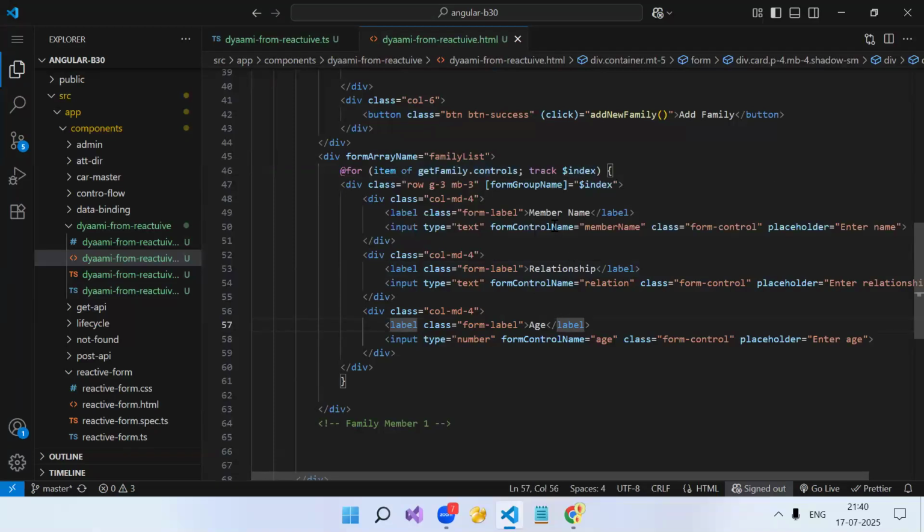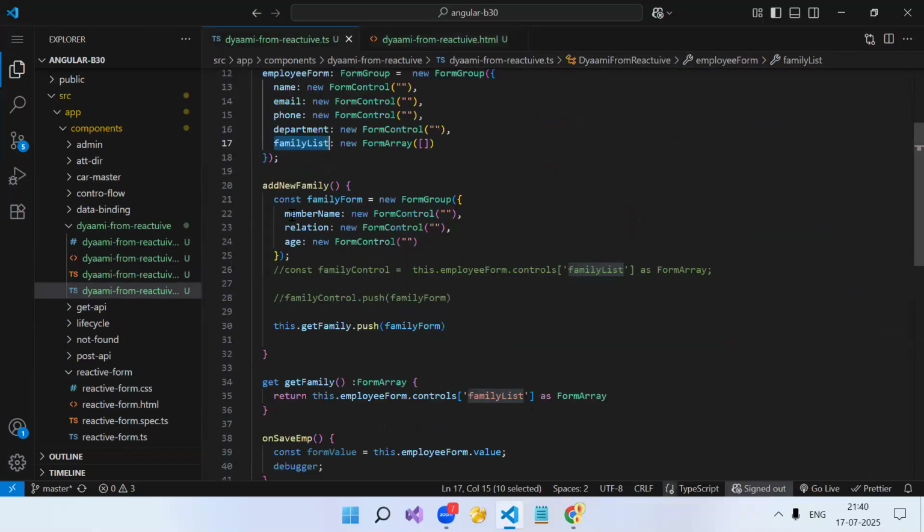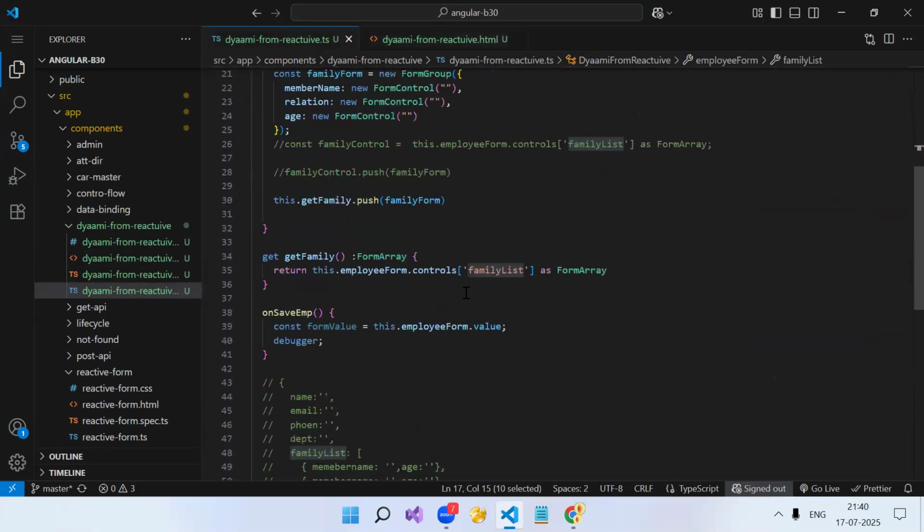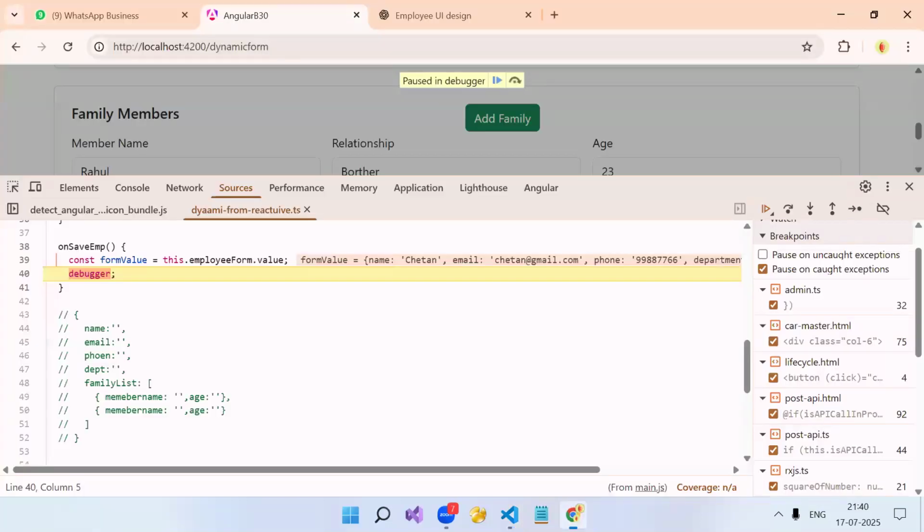And over here the form control name is there, and what form control name, the dynamic one: member name, relation and age, you will bind it over here. And on click of save, you get the whole object, the employee detail and the multiple family list, and this is our output.